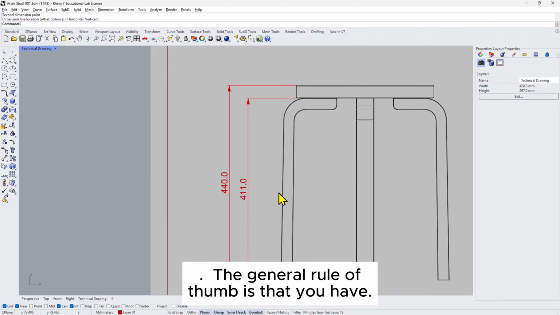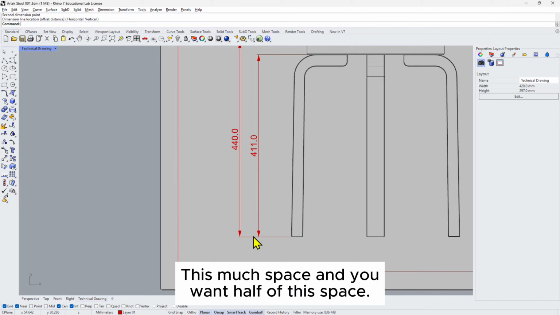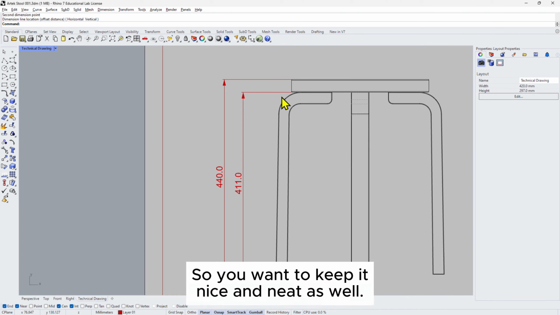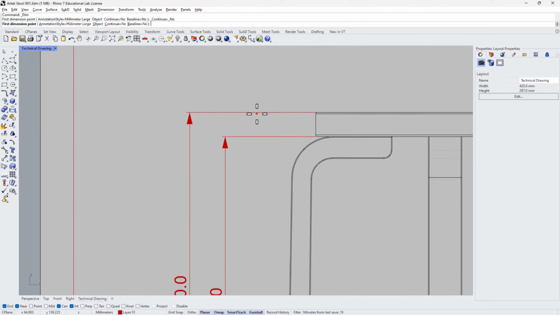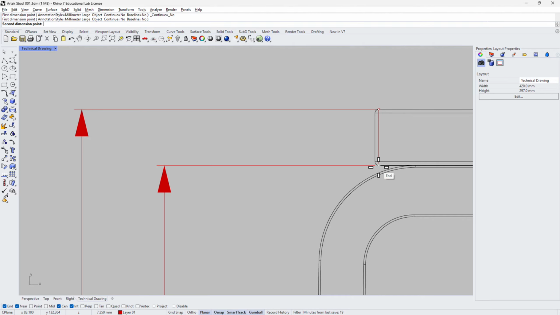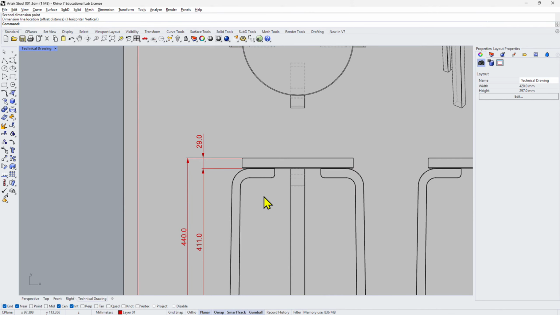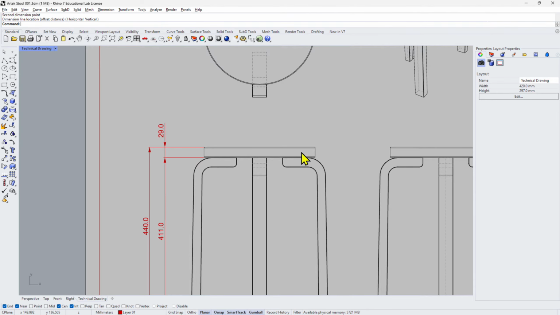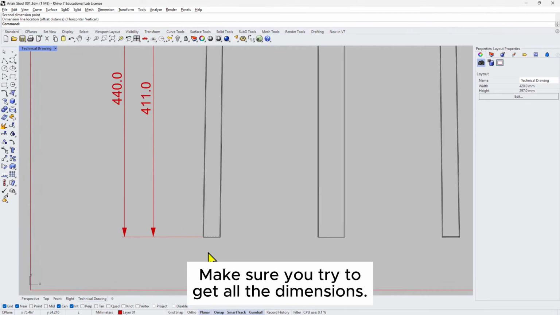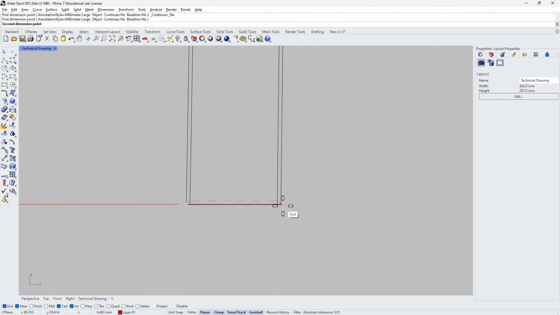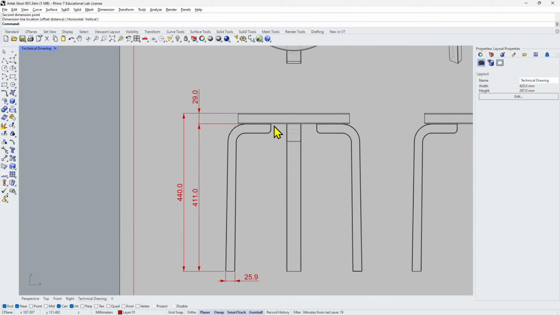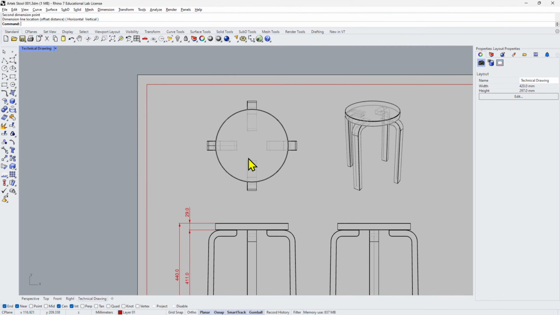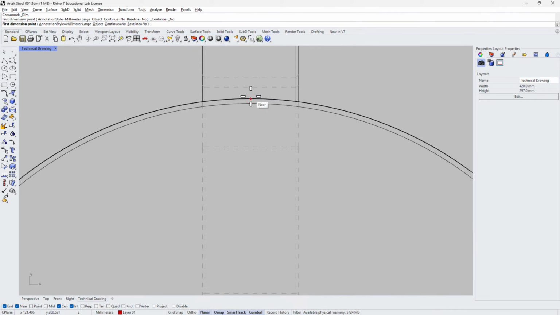The general rule of thumb is that you have this much space and you want half of this space every time you increase the dimension. So you want to keep it nice and neat as well. Make sure you try to get all the dimensions. Try not to repeat dimensions.